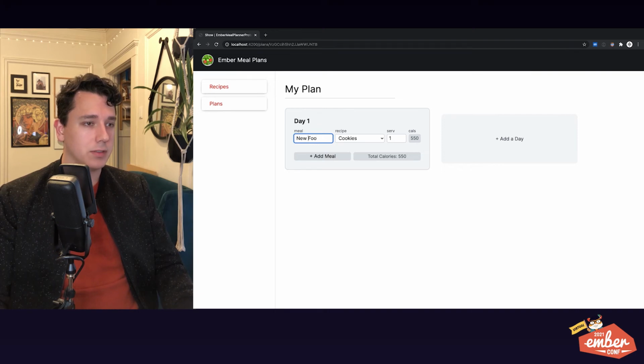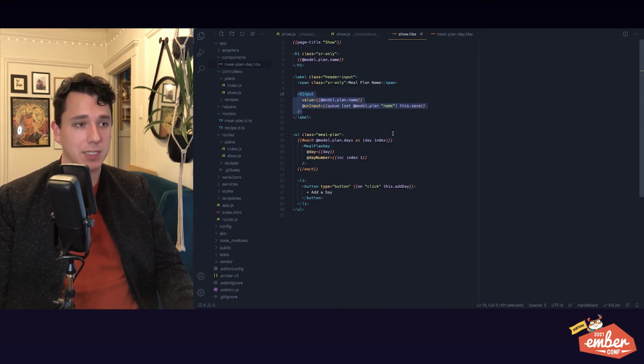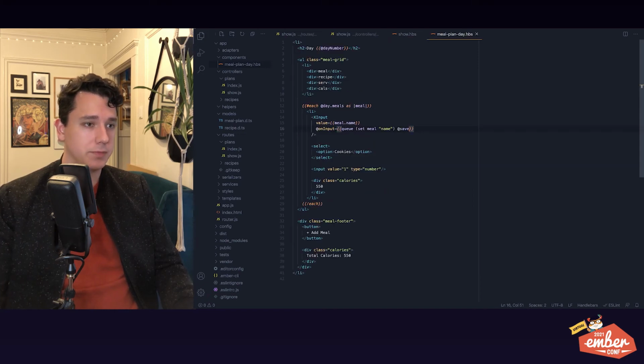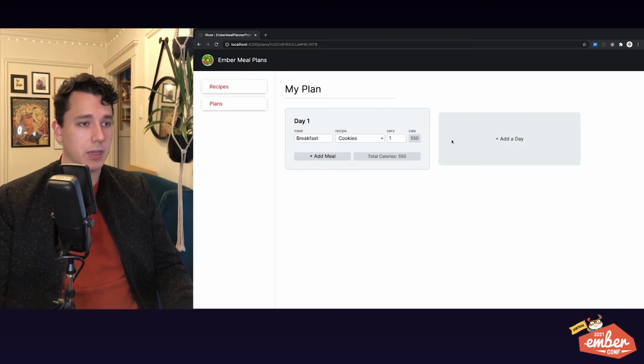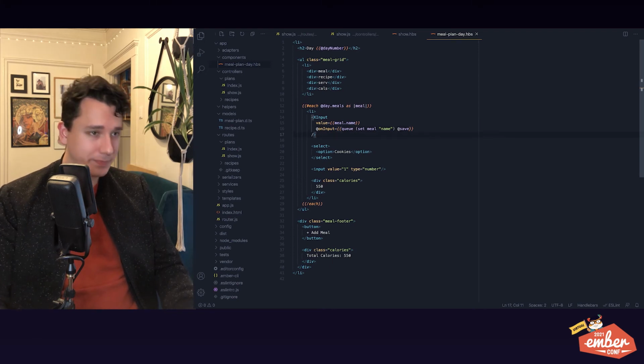Foo. Cool. That won't persist yet though, because we need to also queue in save. And save is not this.save. We have to actually pass it in as an argument here. So let's pass that in. @save equals this.save. Perfect. Now that should update. And if we reload, awesome. We're still having cookies for breakfast. That's the way I like to start my day.